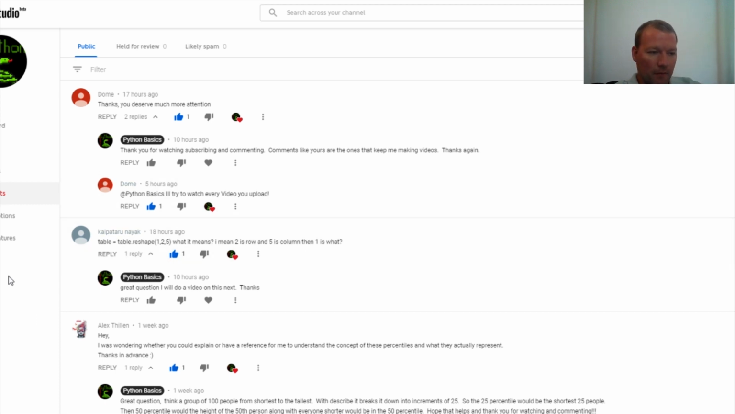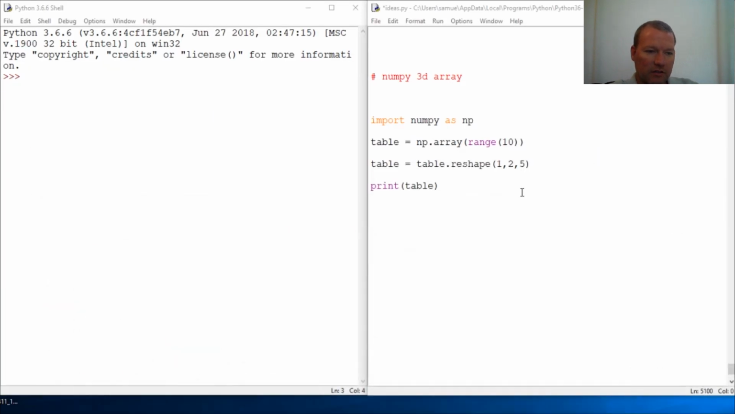Alright, another awesome question was hinting around 3D shaping arrays in NumPy. It was when we were using reshape and giving it three integers, three dimensions, so 3D. We are used to reshape 1, 2, 5, where 2 is rows and 5 is columns. What is the 1? Group. So all right, let's get started.